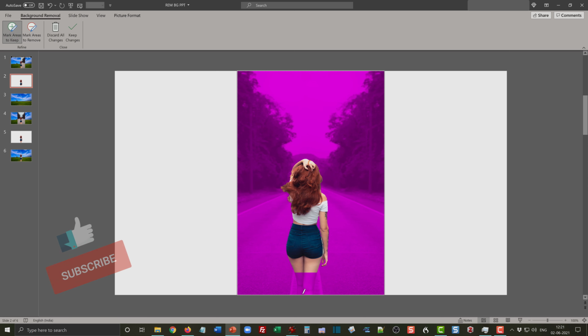Okay, so we want to keep the legs, so I will do this. Let's see what happens. And the Microsoft algorithm will work, and okay, so it brought back not only the legs, it brought back a lot of things. So now we have to go to mark areas to remove. So we want to remove the road remnants. So we do this and we wait for it, and then we want to remove this road as well, and that road is also gone.